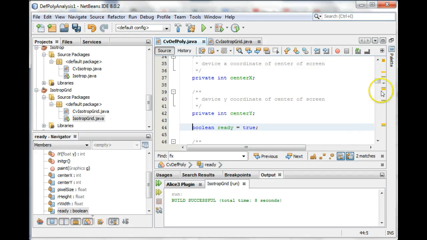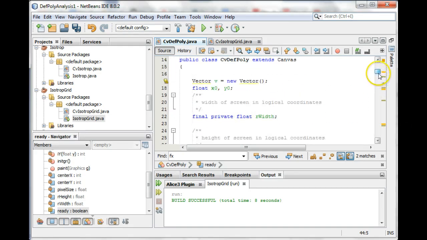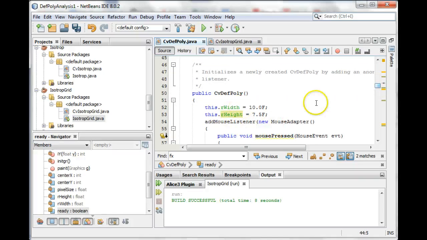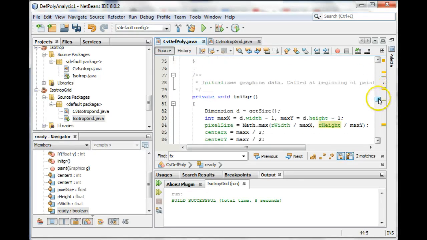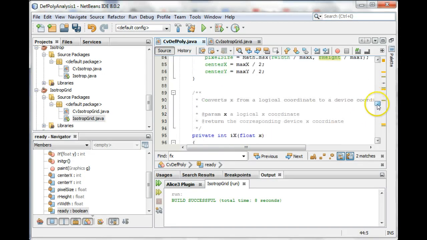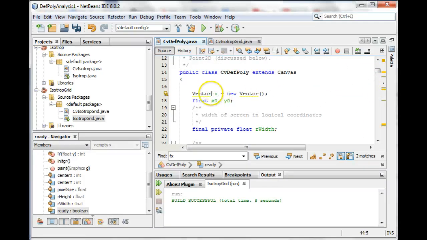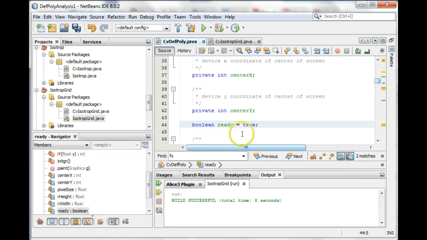So now we have to figure out what the scoop is with this vector V, with these float x0, y0, and with the ready thing. Okay, so that's because the rWidth and the rHeight we can see if we look in initGraphics, it looks in the center X and the pixel size and all that stuff. That looks very familiar, but these fields here, the vector V, the float x0, y0, and the ready thing, we'll have to look at in a little more detail in future videos.